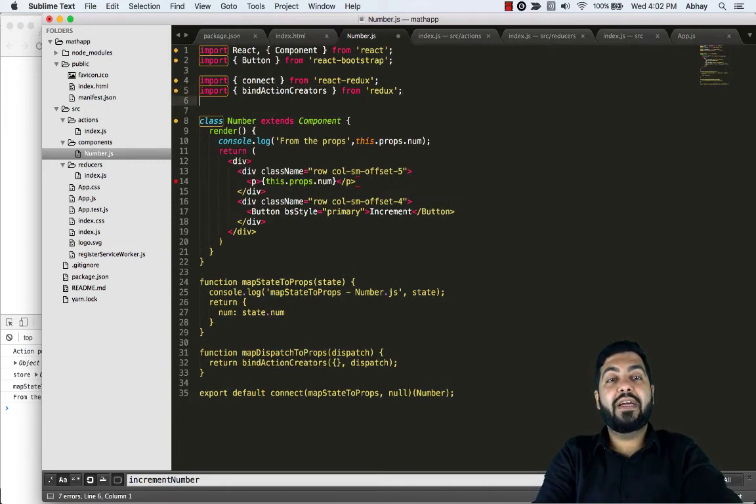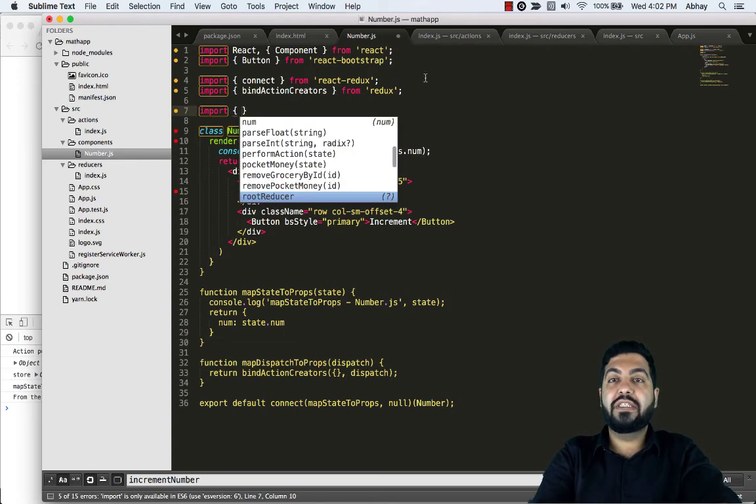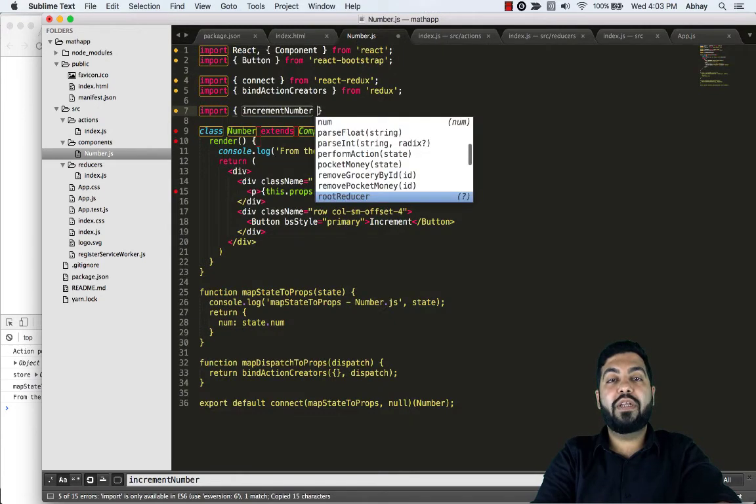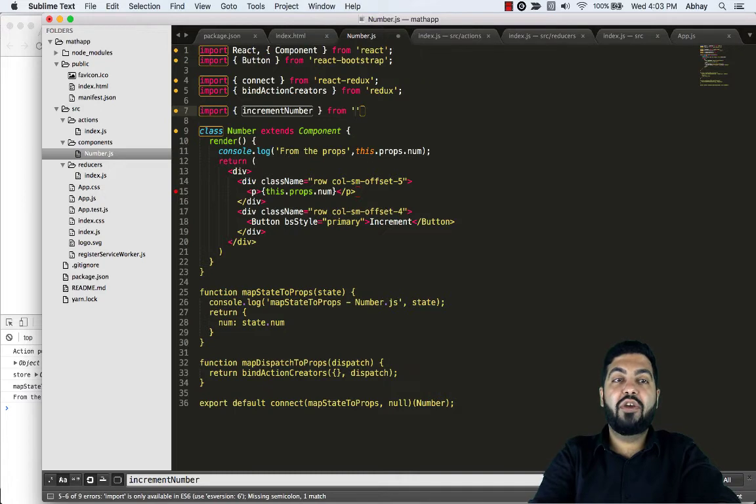So the way you can extract actions is you can import your action. In this scenario, if you go to the actions file, the only action we have is incrementNumber. So you can go and say import incrementNumber from actions. Now, you're in the components folder. To go to the actions folder, you need to do ../actions. Okay, so that should give you the incrementNumber. Now you can use this incrementNumber action out here.